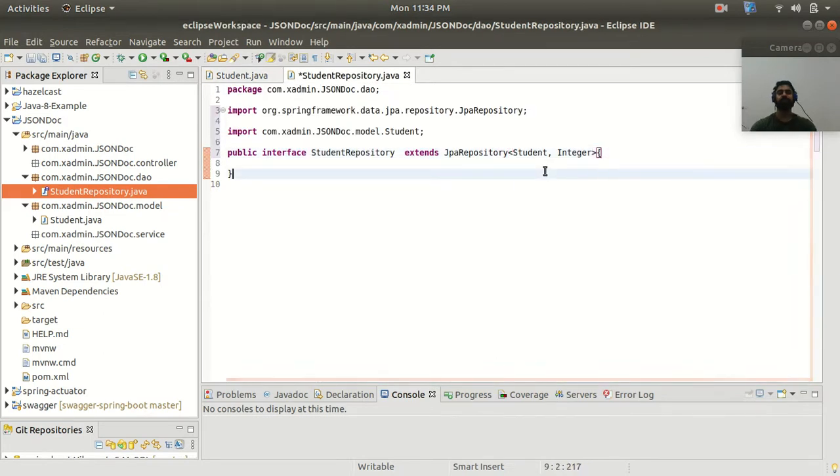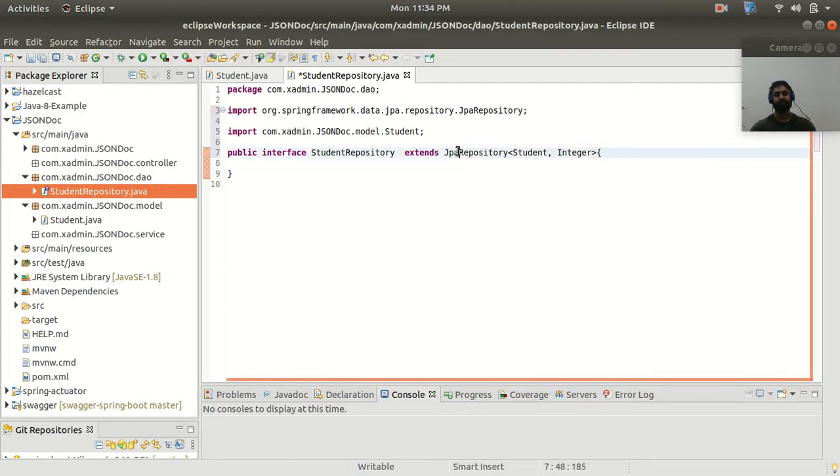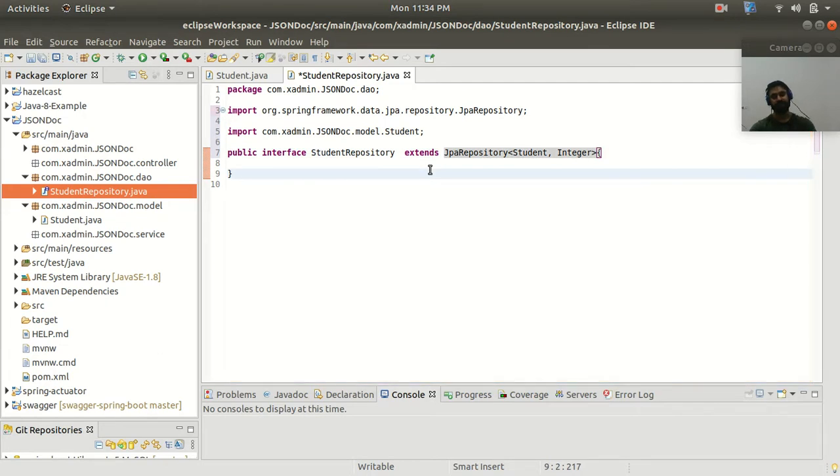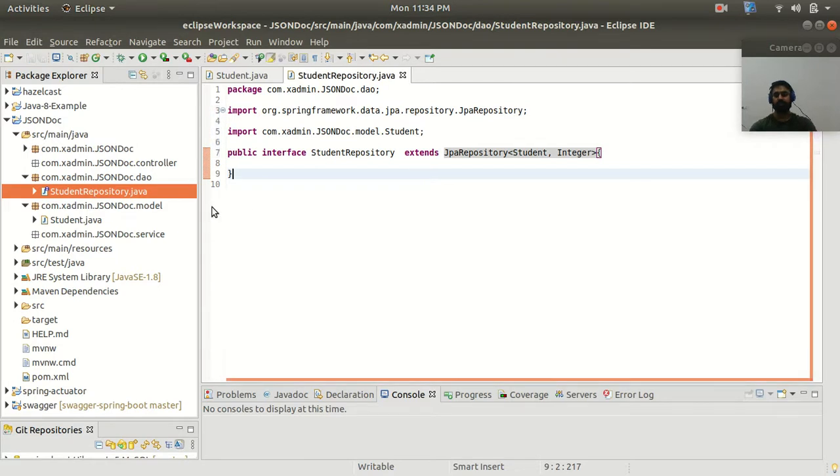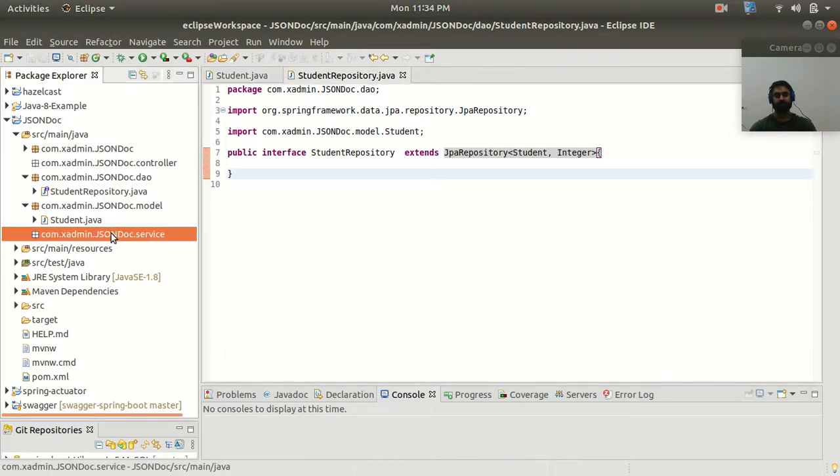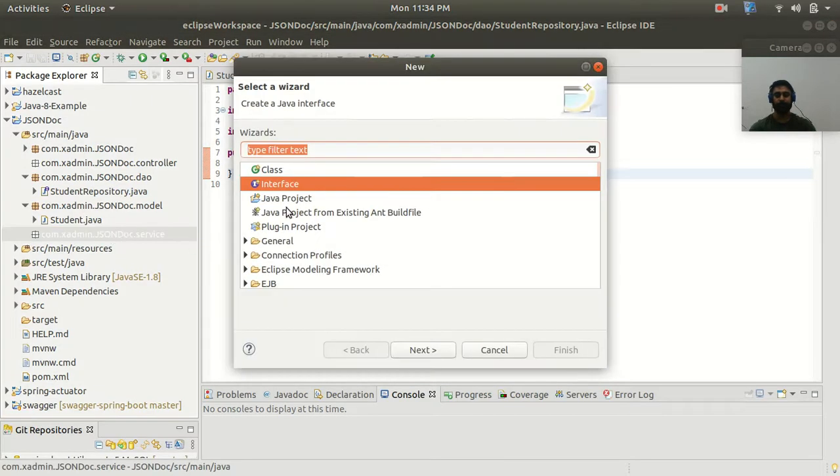So I have created one StudentRepository interface, and it is extending JpaRepository. And here I am using JpaRepository for the basic CRUD operations, like to save and get all the data from the database, and also to delete some student according to the ID from the H2 database, right? So now let's generate a service class inside my service package.